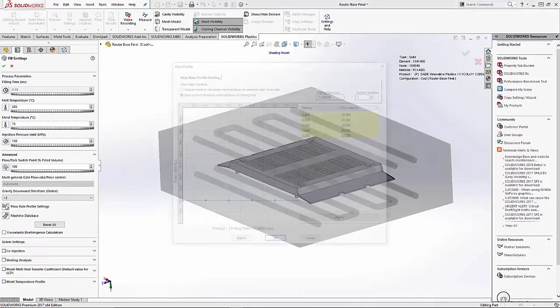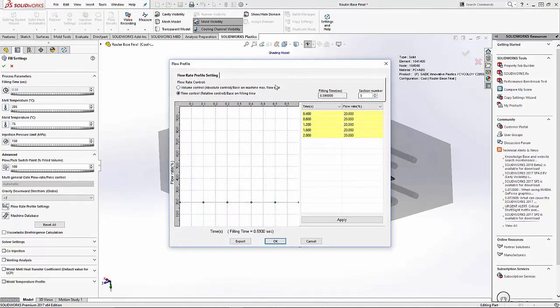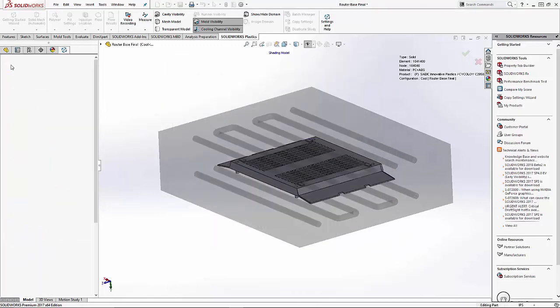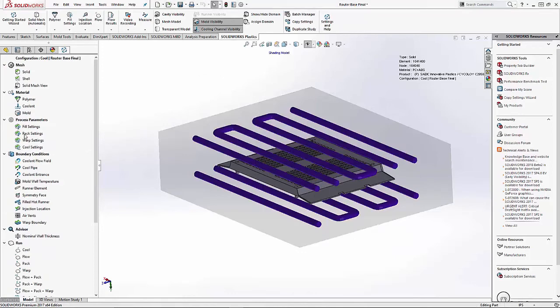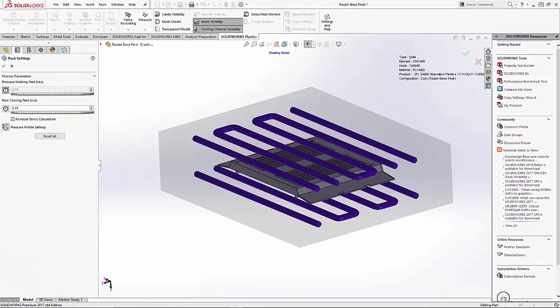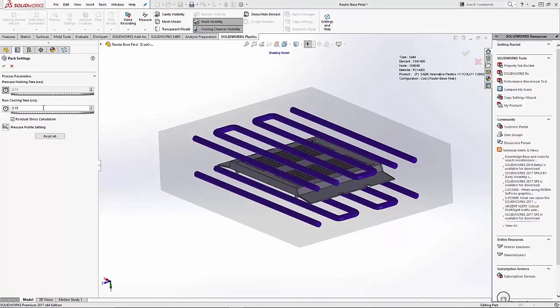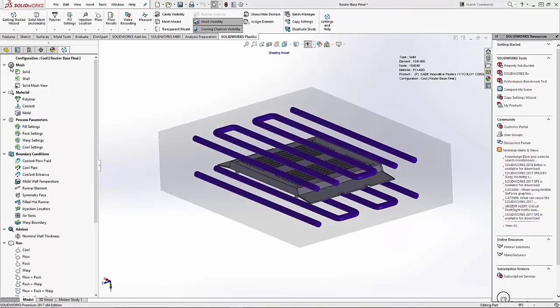You can come in and set your flow rate profile settings. So if you set a different flow rate profile on your molding machine, you have that option as well. And the same thing for your pack settings. You can come in and set a pressure profile for your pack. In this case, I've left these all default.